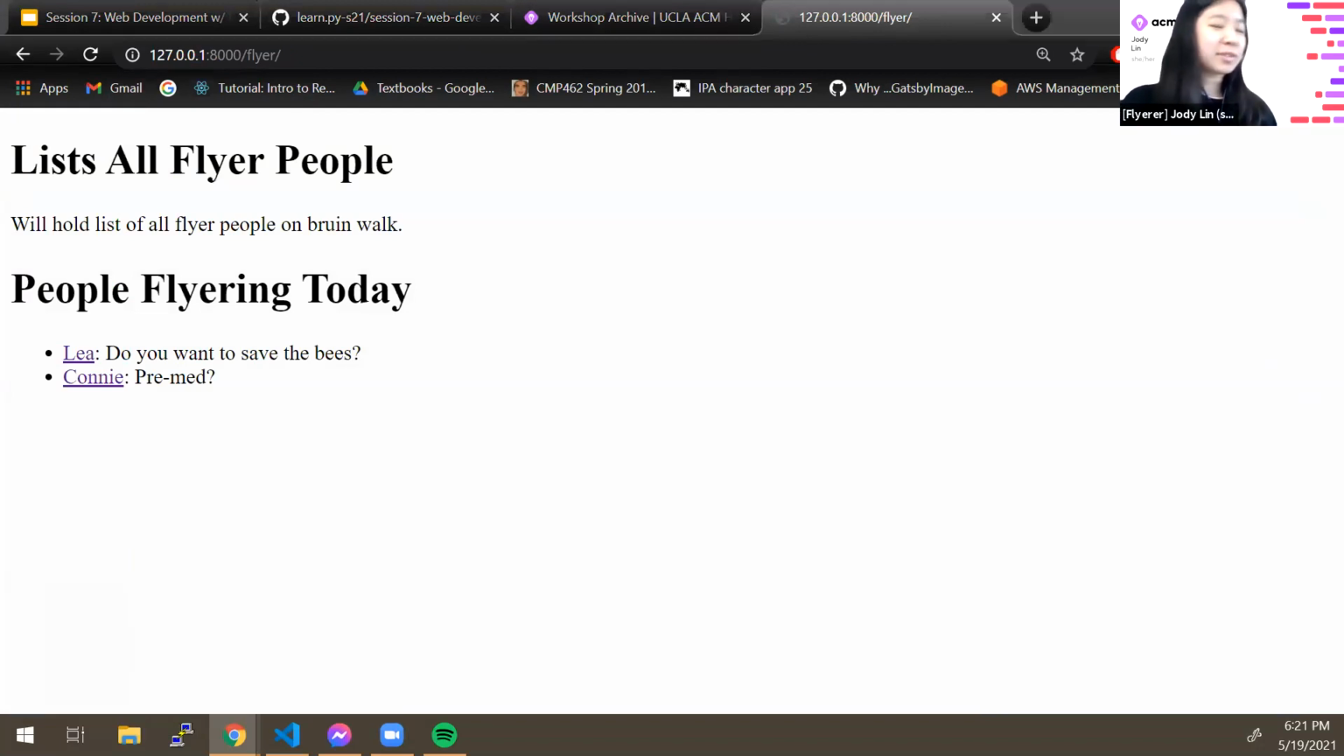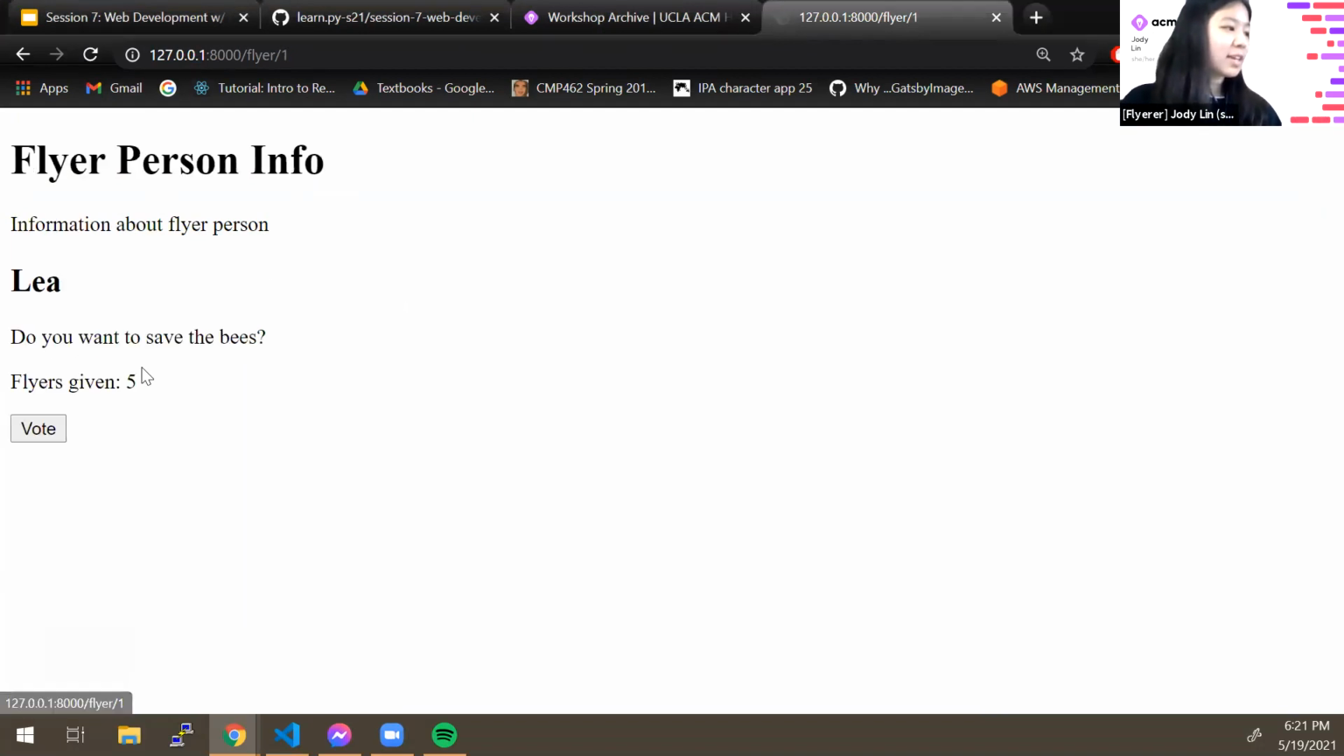We'll basically simulate your virtual Bruinwalk right here. We've got a list of all the flyer people on Bruinwalk, Leia and Connie here. You've got their name and their pitch, they've got to hit you with that good pitch. If you click their name, you can see their name and pitch again, and you can see the number of flyers they have given, how successful they have been at guilt tripping you today. It says vote, but I guess it's like take flyer. You can take their flyer.